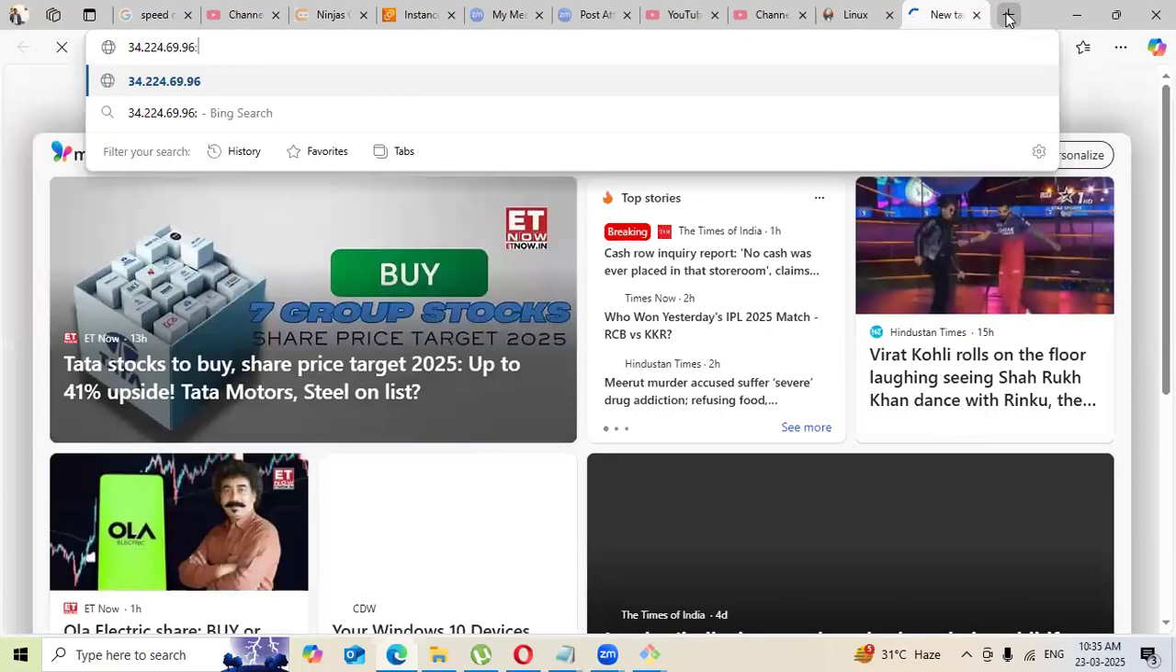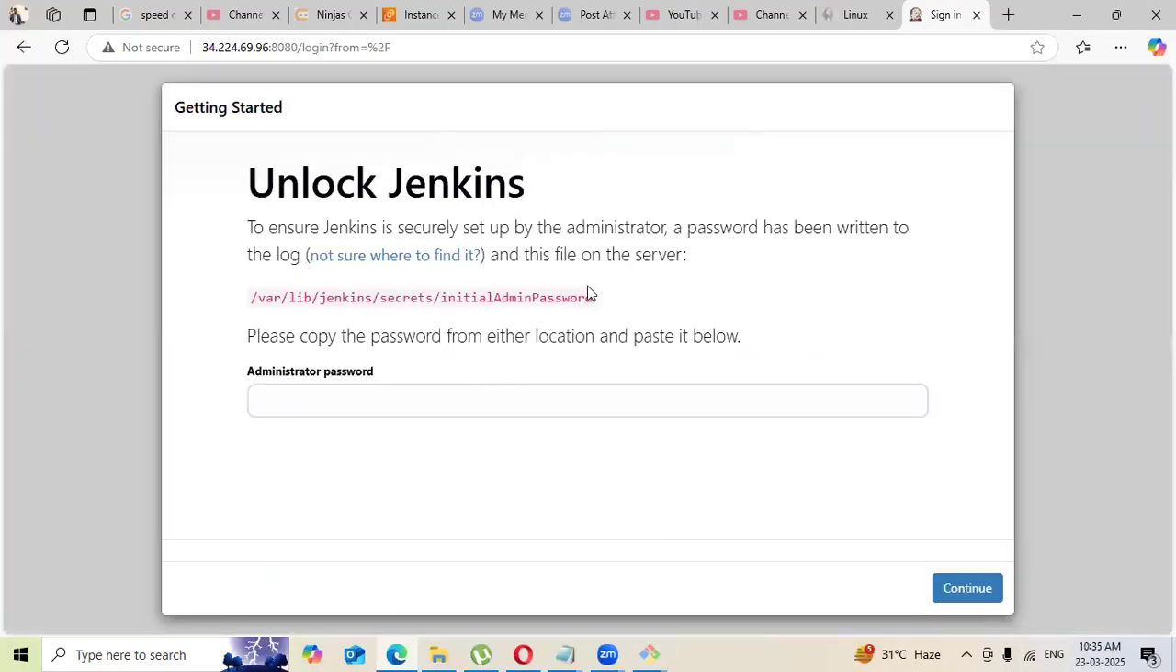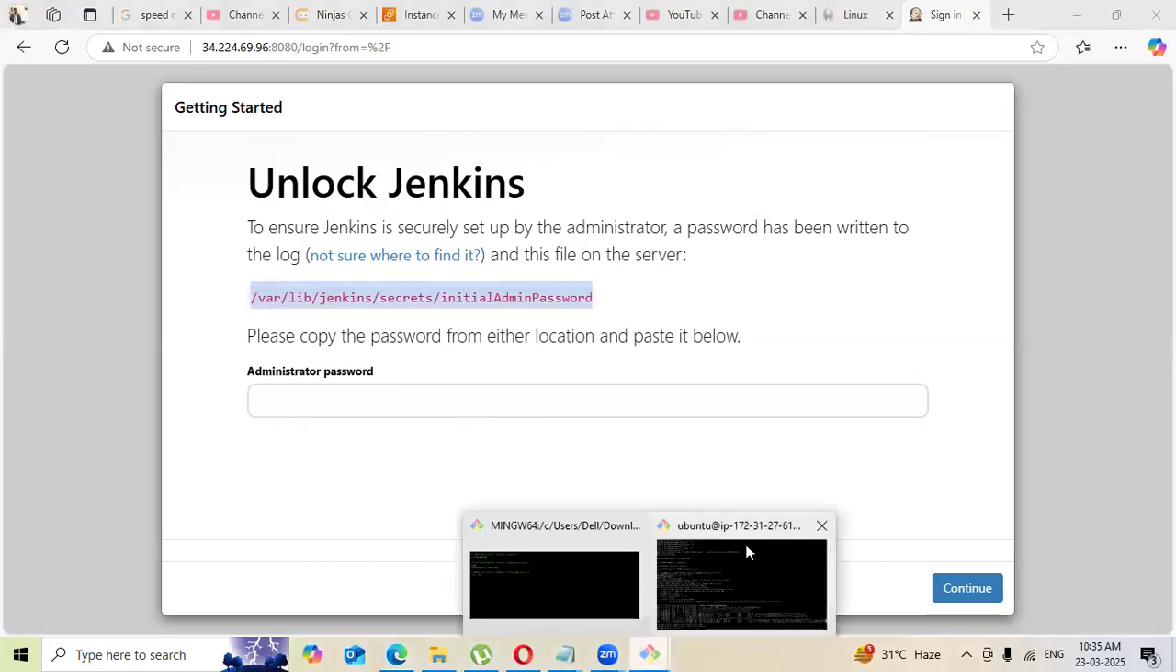What is the port that I have used? 8080, correct? Now I'm going to get my Jenkins console. Fantastic. Now we came back to our Jenkins console.